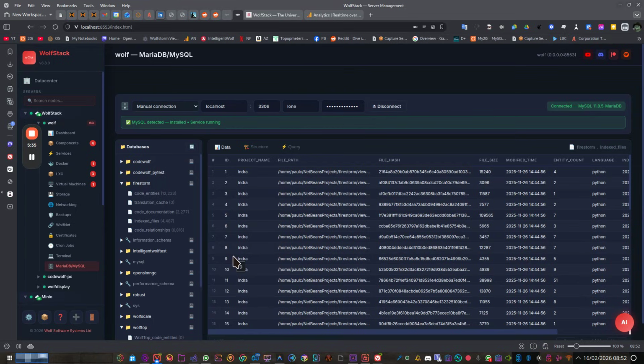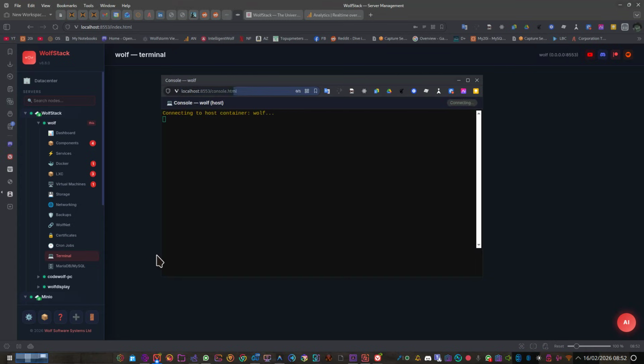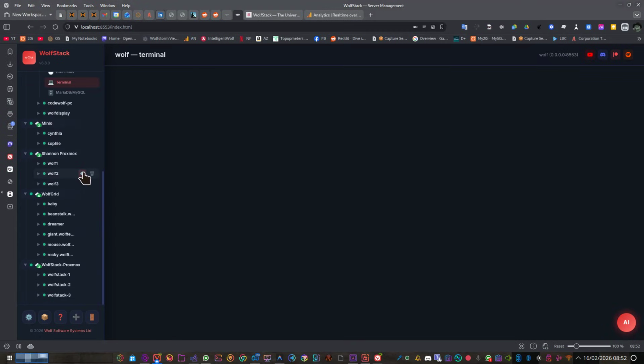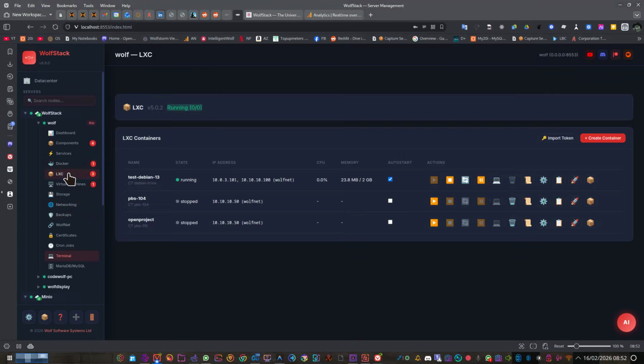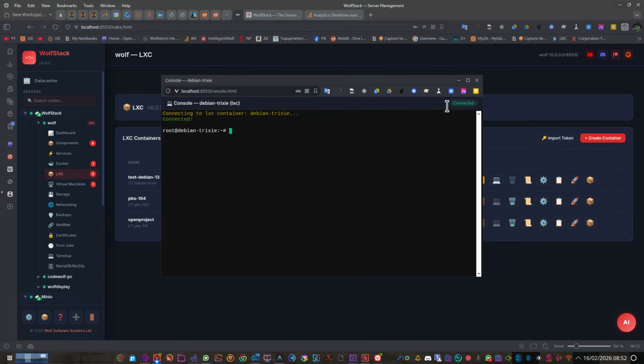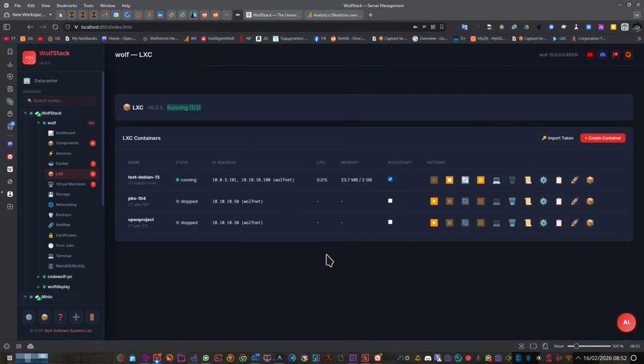So if I'm out somewhere and all I've got is limited access, I can do that. And you can go straight into the terminal on that machine just like this. It's the same with this one that's running. Just go straight into the terminal. It's really quick, really fast, really easy.